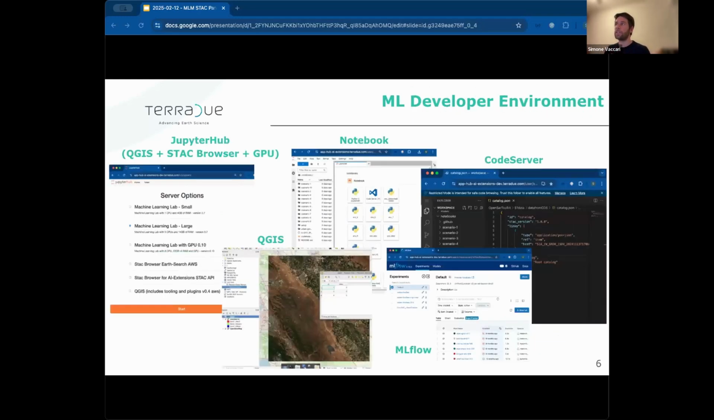Okay, so the development environment that I've been talking about has a suite of tools, and they can be tailored to the specific needs in terms of resources. I'm talking about different RAM, different CPUs. There is also GPU available for the user. A dedicated interface for STAC Browser can be configured, both individually and as a team in a collaborative way. Then there is a remote desktop for QGIS, so that everything can be shared on the cloud for the user, and a bunch of other tools like Jupyter Notebooks, Code Server, and the MLflow dashboard for the evaluation and tracking part.